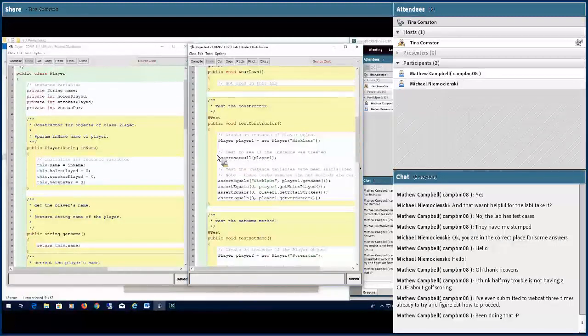Now with a constructor, one thing that you'll do different than when you're testing a regular method is we're going to call assert not null on our player one object that we just created. And we're saying if this is null, something didn't work. But as long as it's not equal to null, it actually contains a value, then I'm going to assume that my object was correctly created.